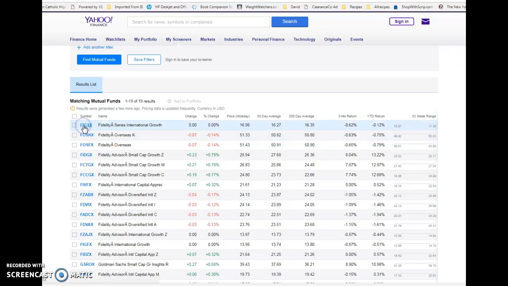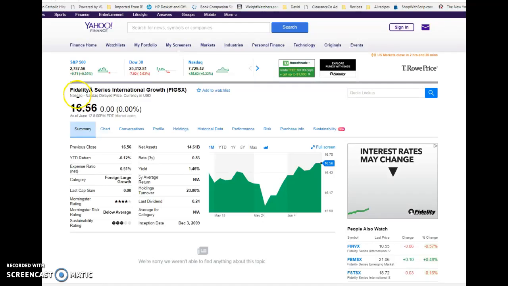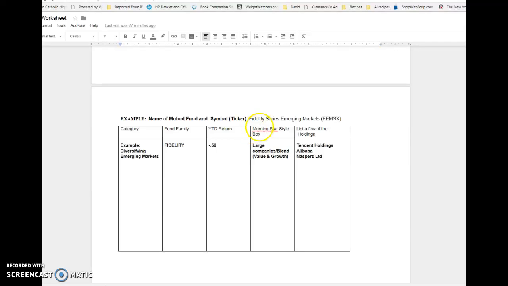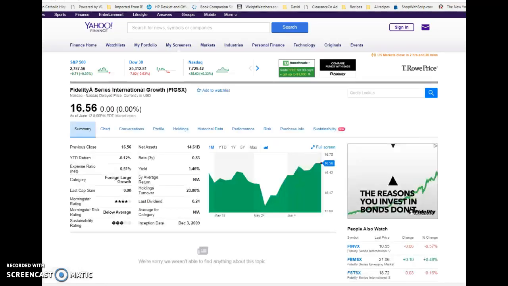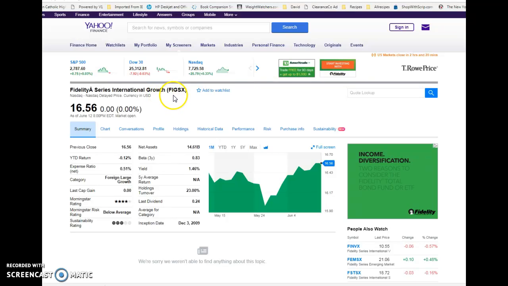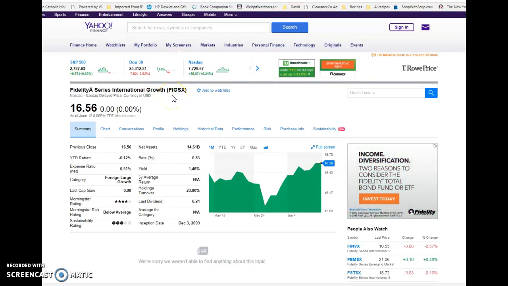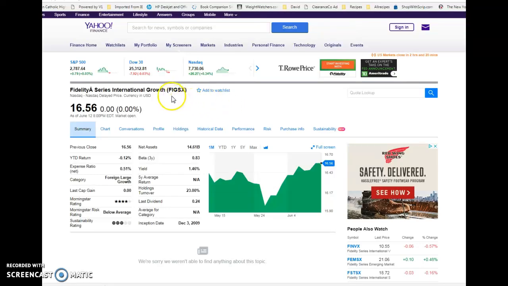Okay, so the first one I'm going to click on right here. I ask you in the worksheet to name the mutual fund. So let's go back to the mutual fund worksheet. What's the name of the mutual fund and the ticker symbol? Okay, so the name of this mutual fund is Fidelity A Series International Growth, and mutual funds trade under 5-letter tickers or symbols. So this one is FIGSX. So 5 instead of the 3 or 4 or maybe even 2 that you would have found when you were buying individual stocks.